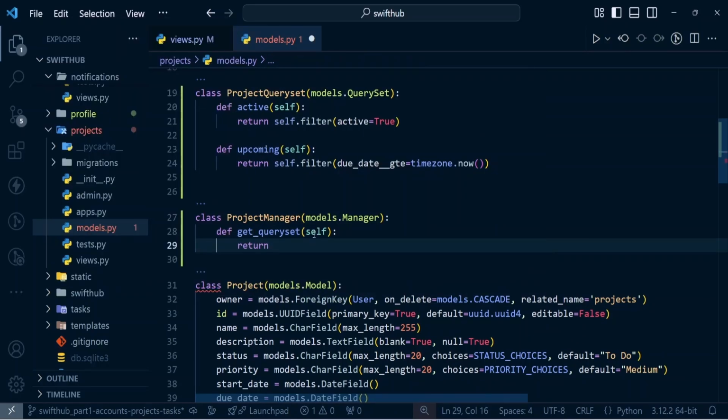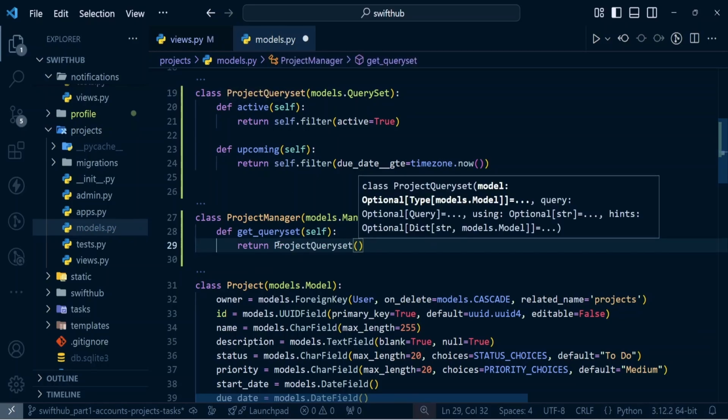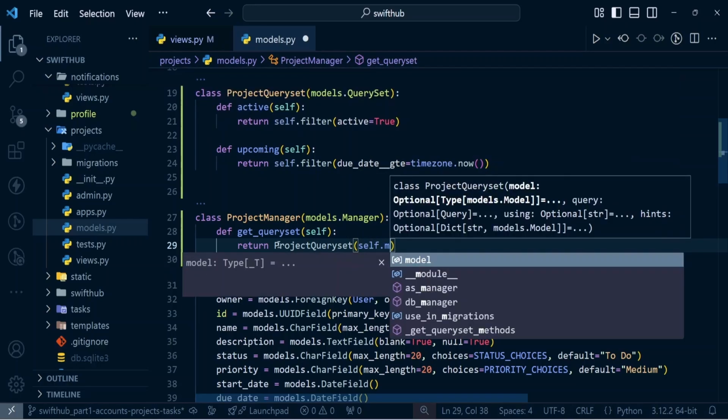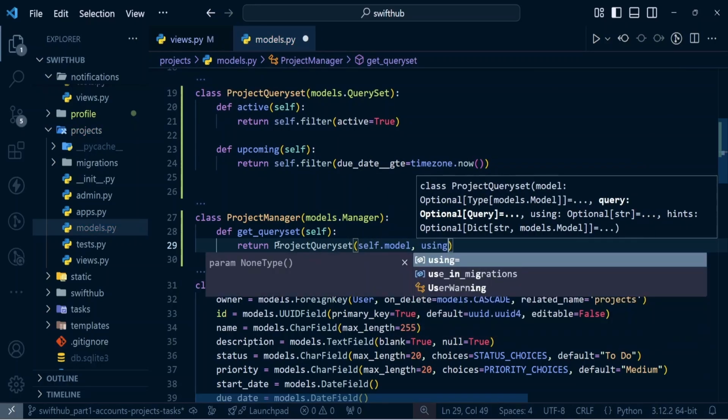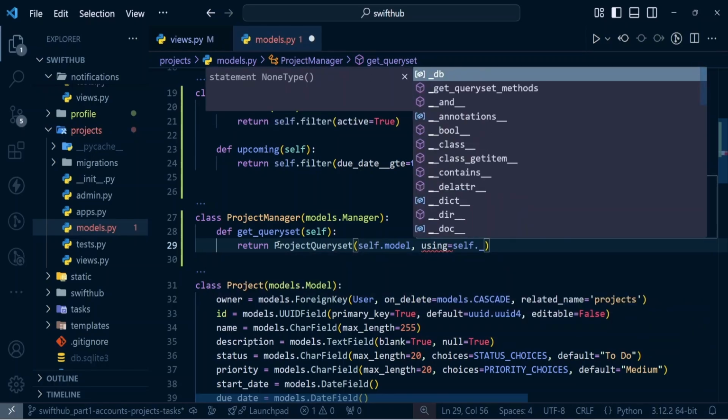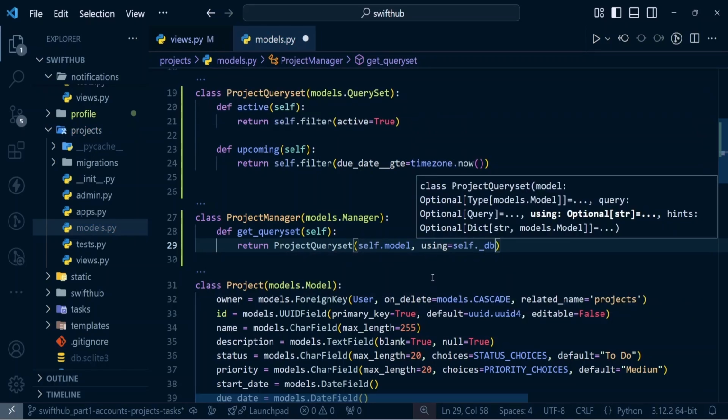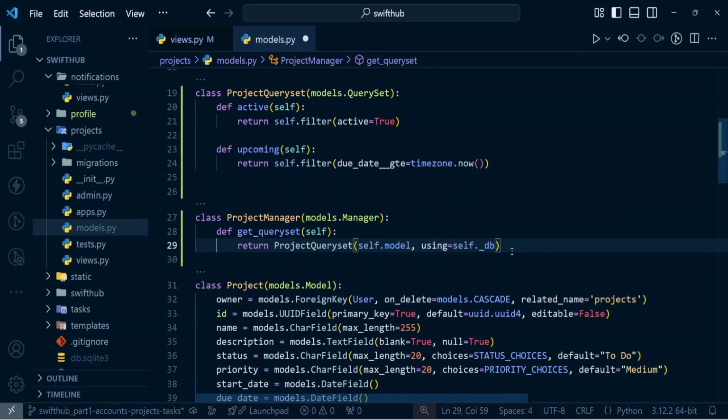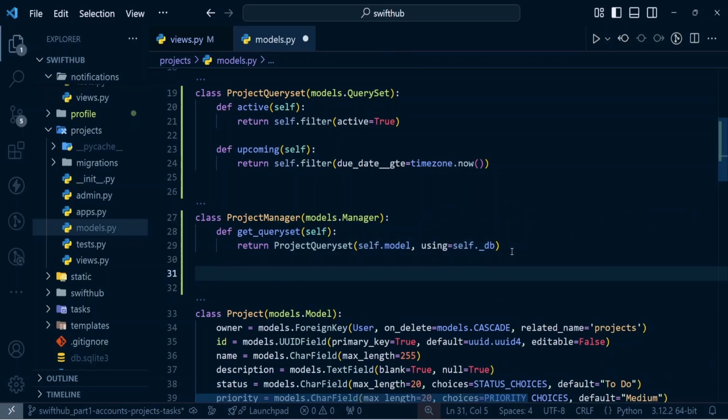So what we're going to be returning is the query set class we have defined over here. And now we need to supply some arguments. So the first is going to be self.model. So the next is going to be using, and we're going to say self._db like that.